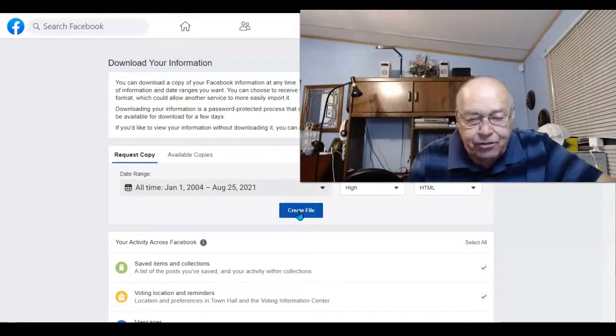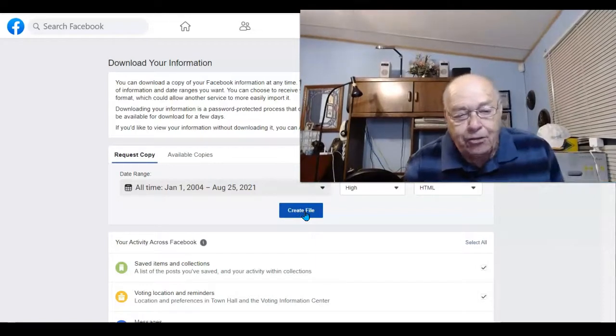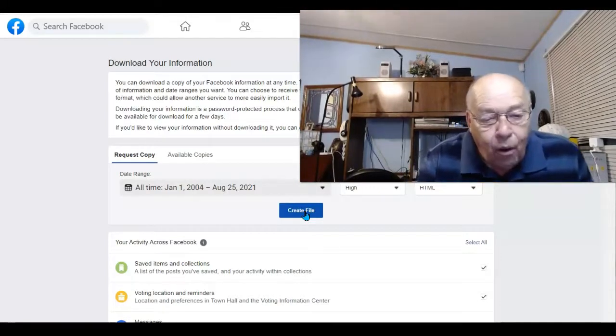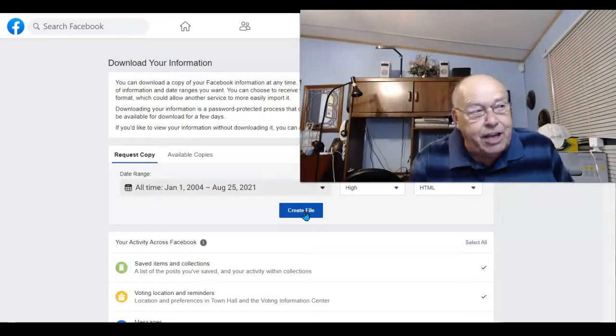Once this file has been created, transfer it over to an external hard drive or a flash drive. I wouldn't leave it on the computer, just as you don't leave a backup of your system on your computer. It's kept on a separate hard drive.